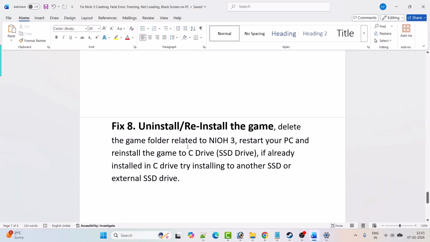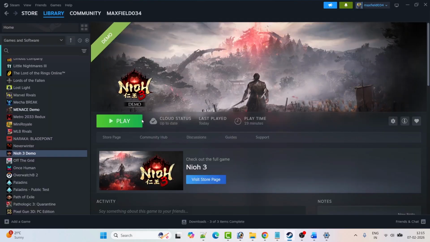And the last solution is to uninstall and reinstall the game. So uninstall the Nioh 3 game from your PC and then just reinstall the game to the C drive, SSD drive. If already installed in C drive, then try installing it to another SSD drive or external SSD drive, and then you can go ahead, launch the game and check if the problem is solved or not.